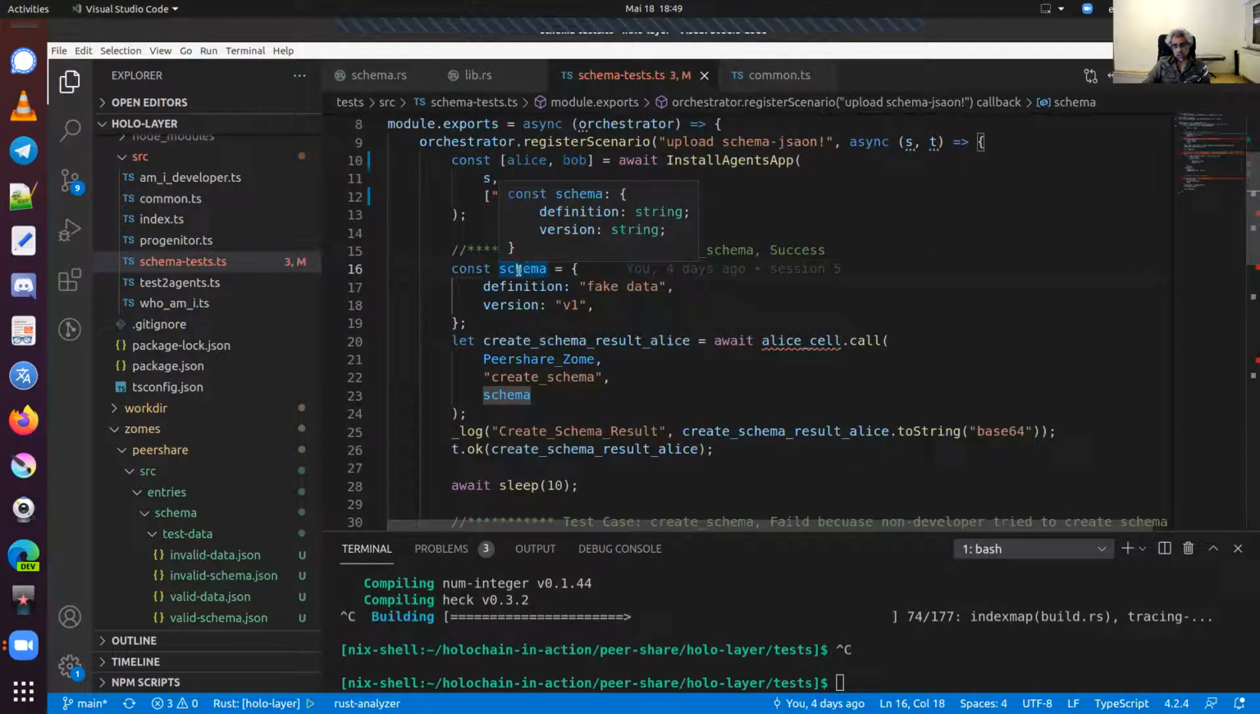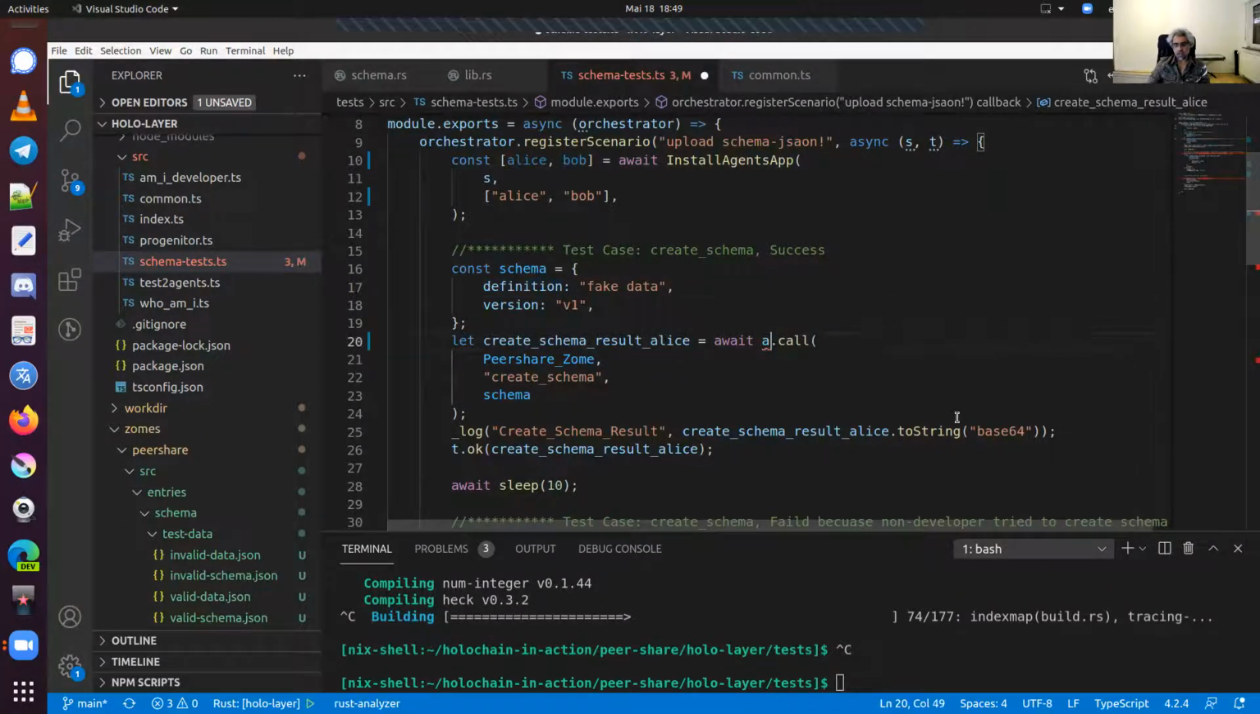So scenario number one, a schema definition, right now fake. We are not adding the definition to the business logic right now. Let's change here. Alice calling Alice.